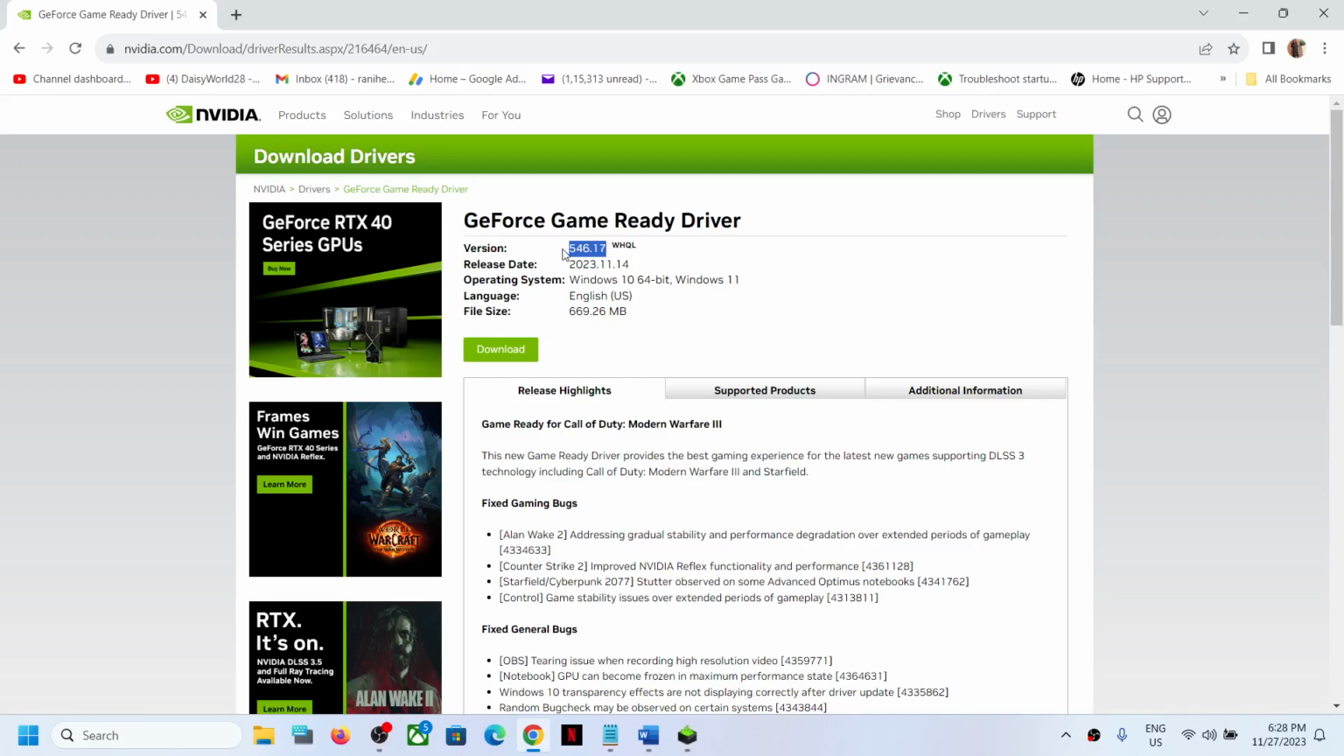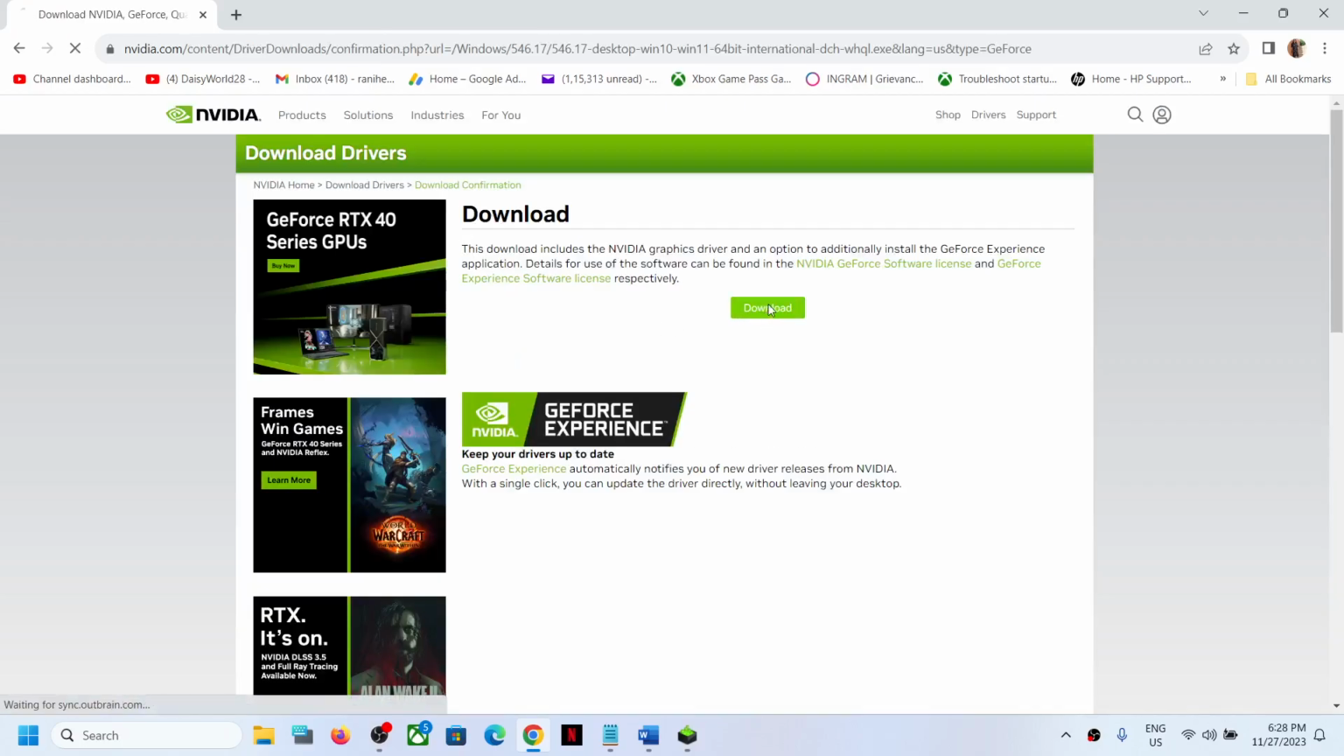Now over here right now the latest graphic card driver is 546.17. This is the latest graphic card driver available right now. In future the version will change, and whichever is the latest, it will be showing over here. Now click on download. Now again click on download.